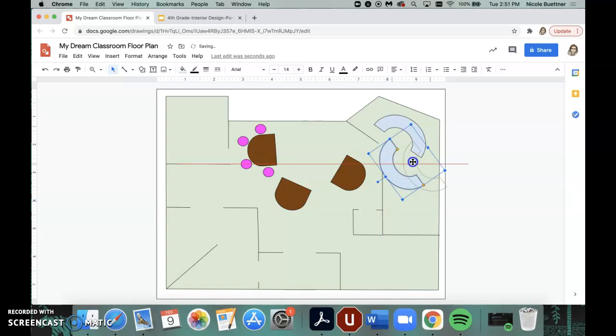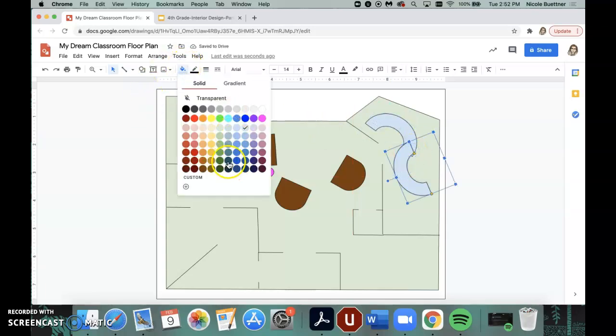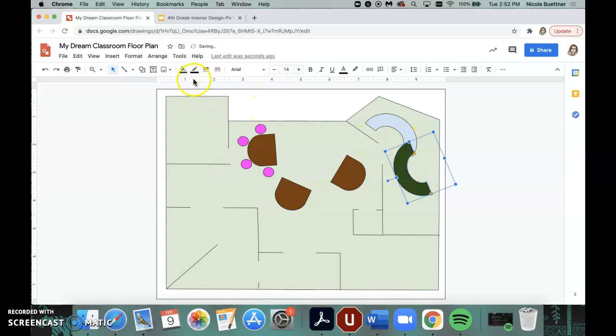So I just put these two couches together in kind of a spiral to show that they were double couches connected. And then I turned them a color, but to make them look like they're connected, I made the outline transparent. So now they look like they're completely connected together.